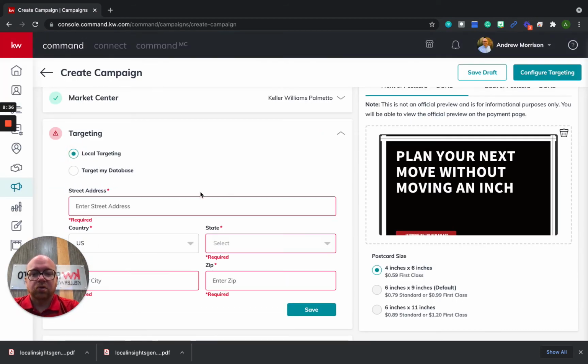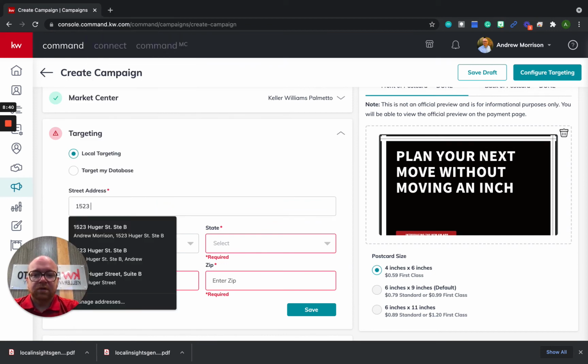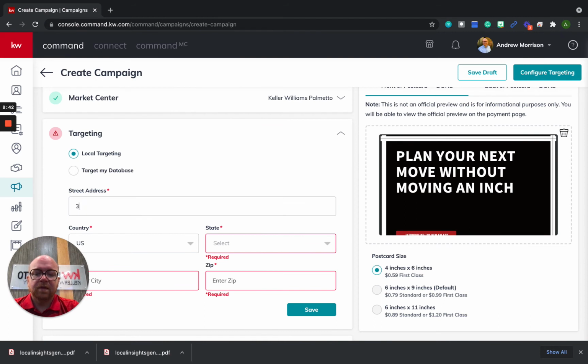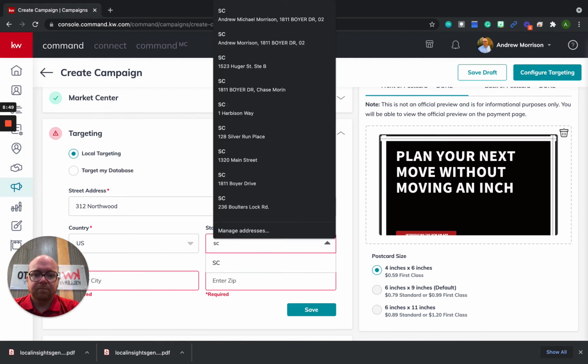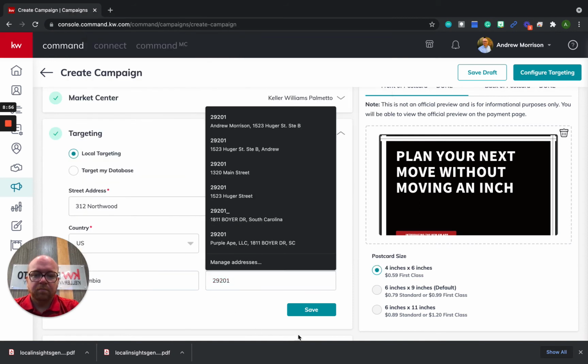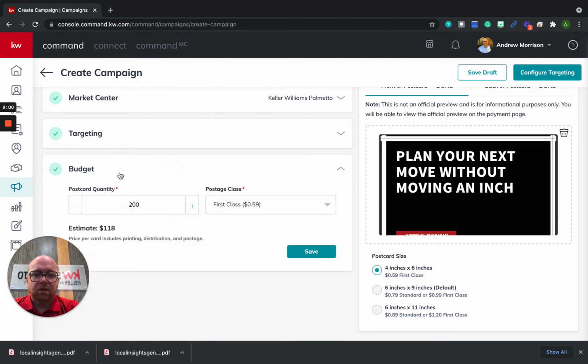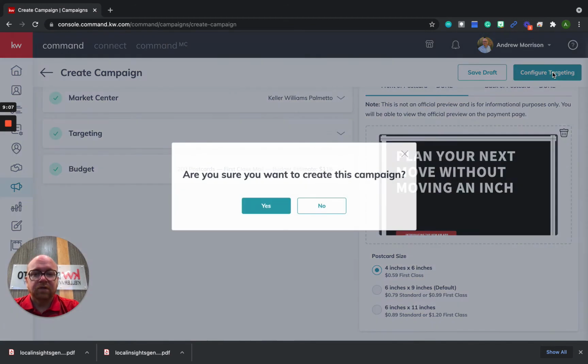In this case, I'm gonna do local targeting, and I'm just gonna put in our office address. You know what? I'm gonna put in a home that I just listed. Save it. My budget, it's gonna default to 200 cards at 59 cents a piece. You can up that or down that. You can change that as you want. I'm gonna configure targeting now.